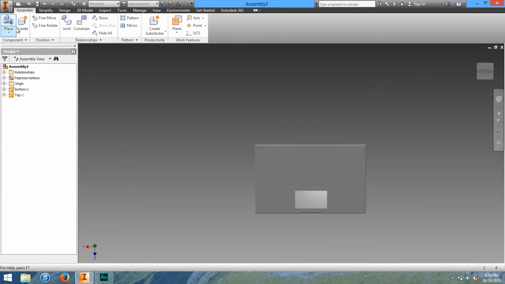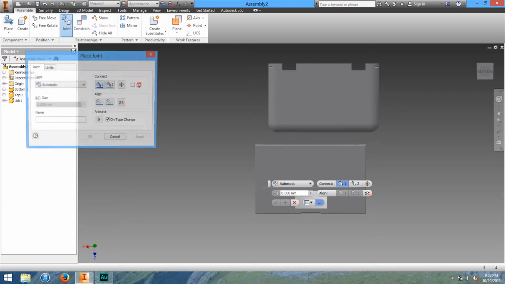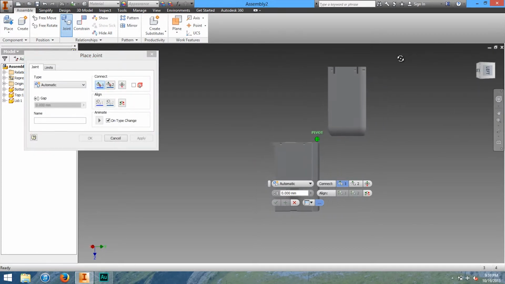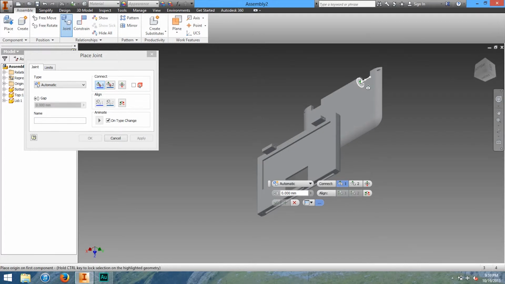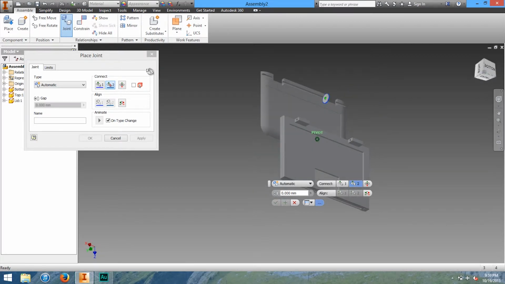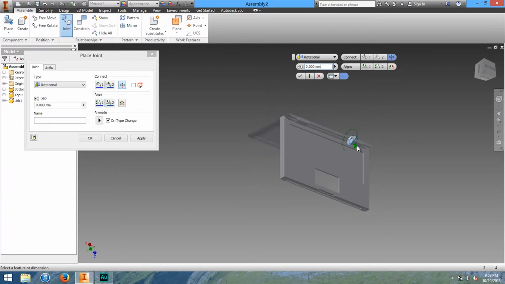Alright, so now I'm going to place the lid. I'm just going to use the joint tool, and I want to join this part with over here, this hinge. And for the alignment, you can show it and move that around like that. And I can move the lid.